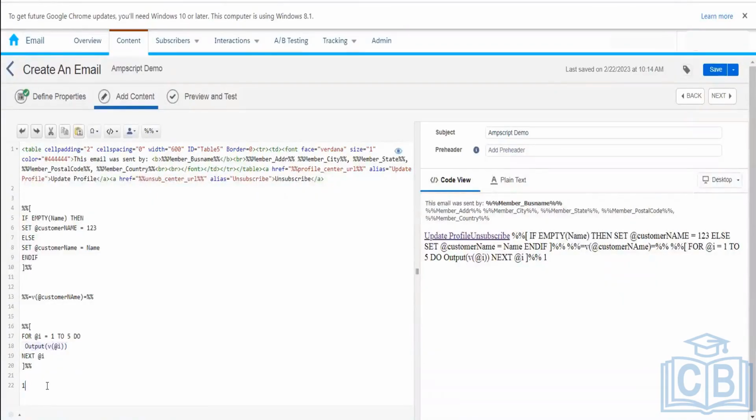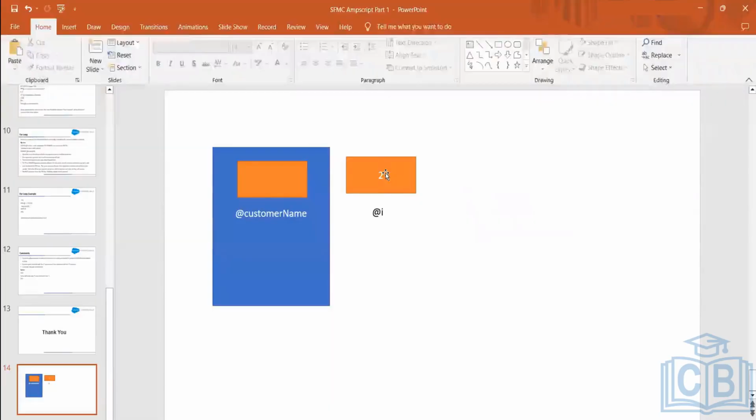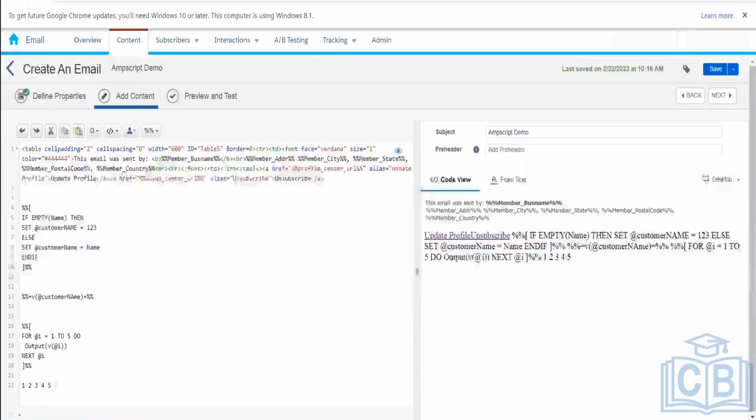What is the current value of I? 2, that will be printed again. It will keep running for 3, 4 and 5. Now imagine the value of I becomes 6 at some point. If you compare, is 6 less than or equal to 5? The condition is false. Neither is 6 less than 5 nor equal to 5. The condition will become false.